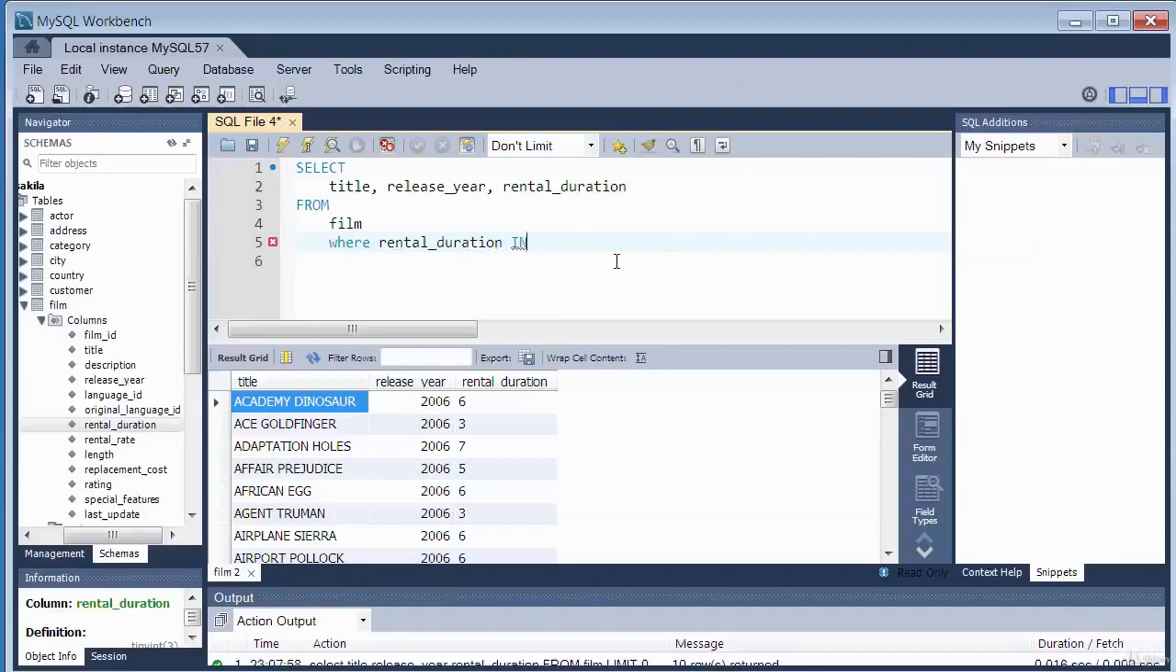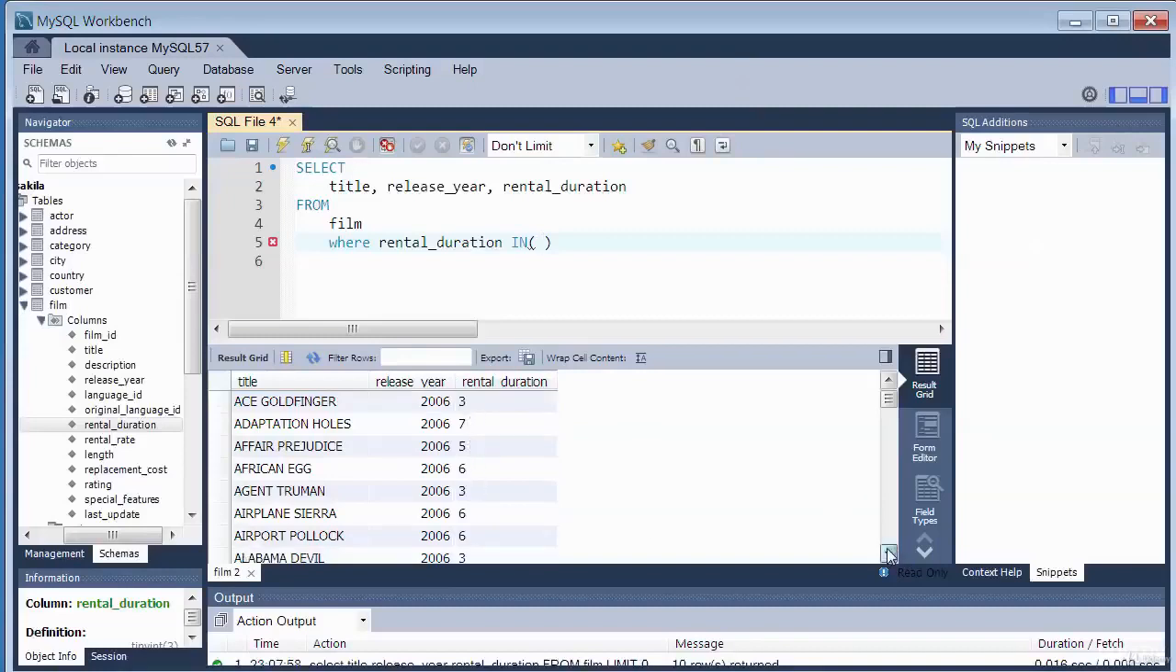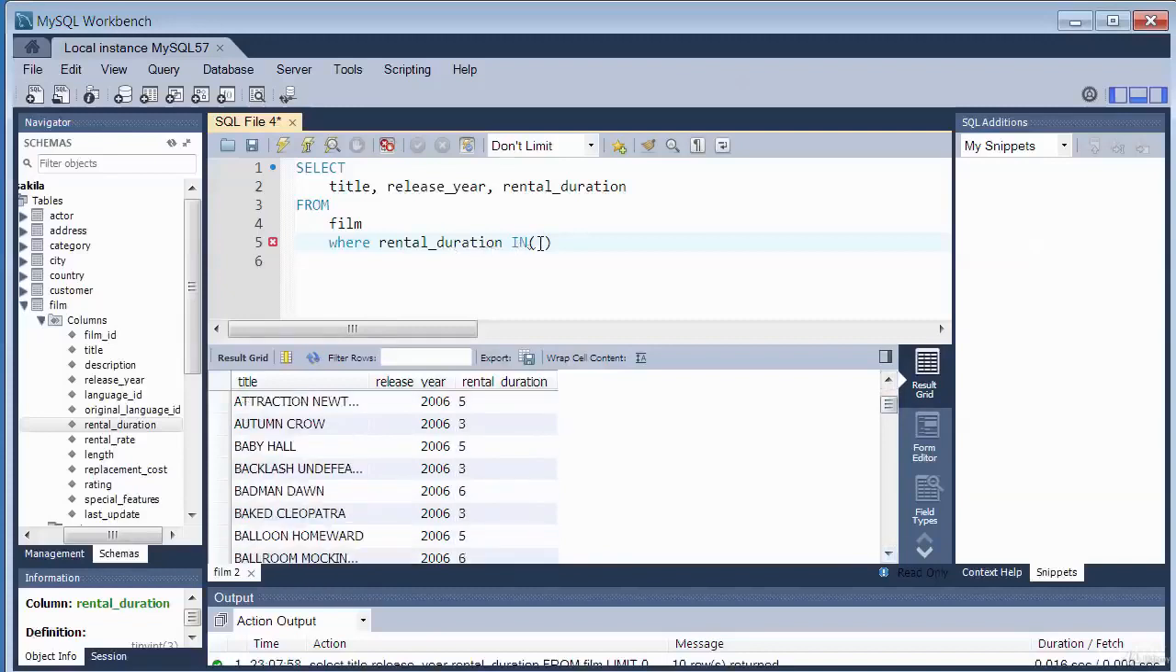When you use the IN operator, you need to use parentheses as well, because in between here you specify the criteria that the IN operator will work with. If you notice here, there are different rental durations: 6, 3, 7, 5, and so on. If I scroll through, you see there are so many more. I just want to select 2 criteria. So I'll say 3, comma, and say 5. Just make it odd numbers.